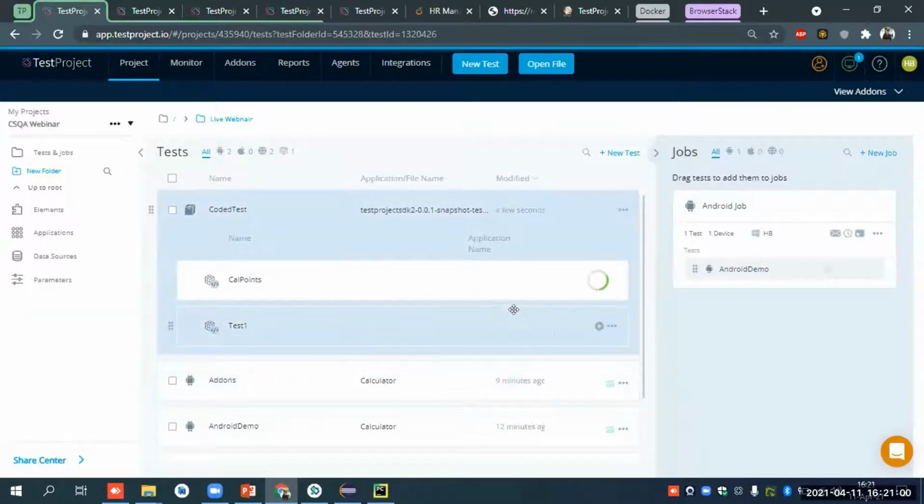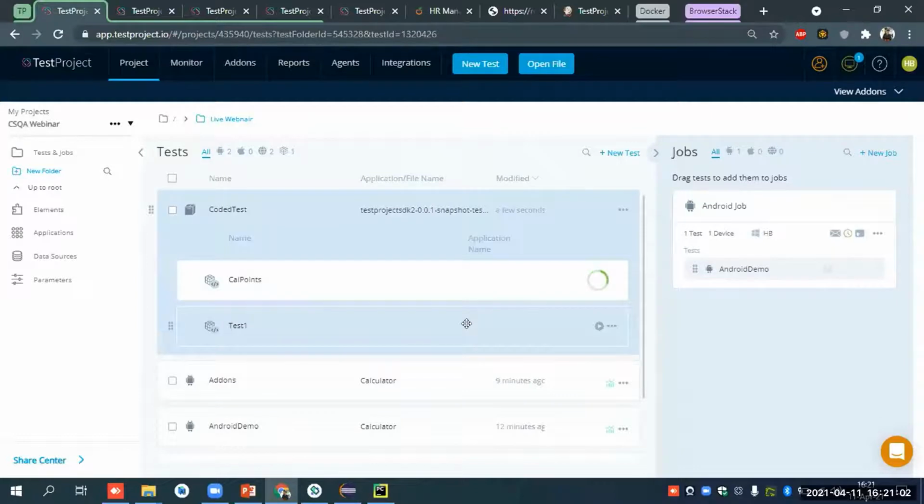Click on run, and it will run. There is an official documentation available for the code test. You can just go through that. It will show you how to generate a jar with a dependency, and how you can import the Open SDK itself.